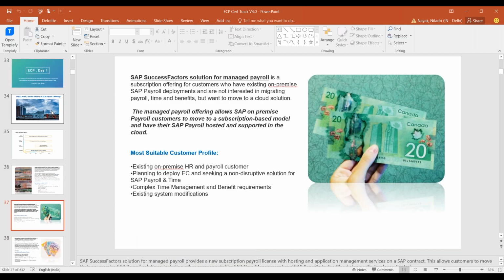The second one is the SAP SuccessFactors solution for managed payroll. The managed payroll offering is again a subscription based model. Whatever on-premise payroll customers it is suitable for can deploy EC along with it. If you are planning for SAP payroll and time and you have a little bit of complex time management requirements, in that case you can use it. Here the EC payroll run will be done by the client, while implementation and support are done by the partner. So this is the second category.